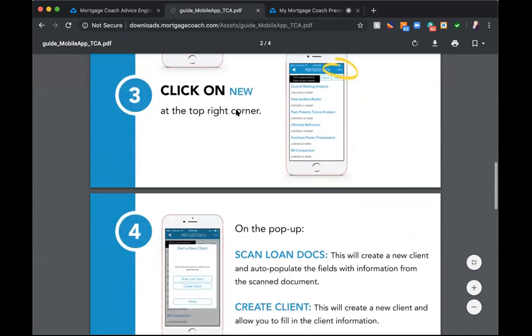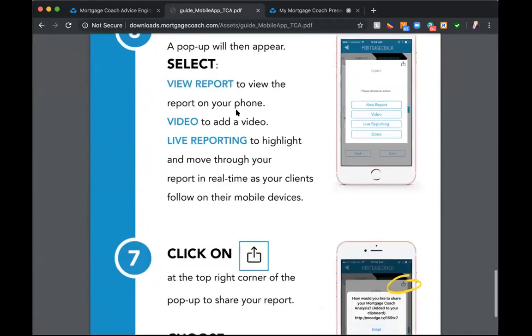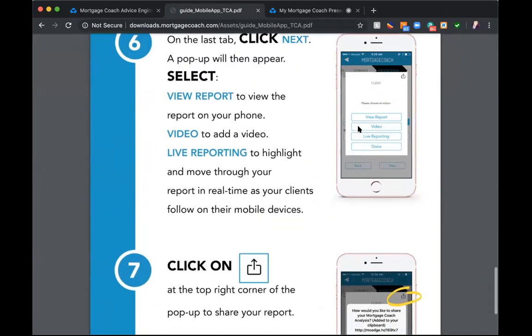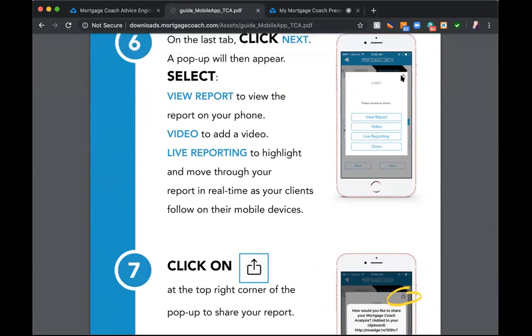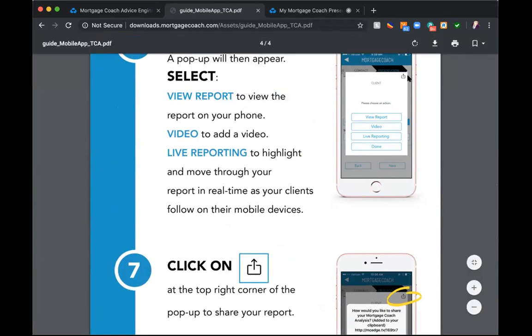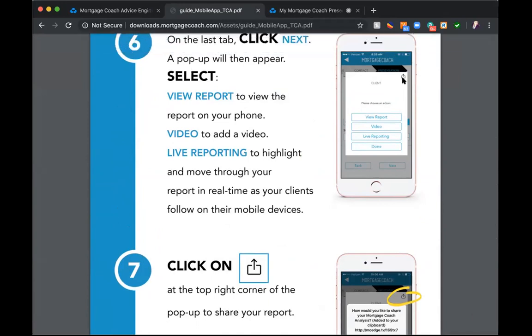So when you create your TCA on your phone, there is a send button up here. It is that less than symbol with the three dots. So when you click on that, that is where it's going to allow you to text it or email it, put it in Facebook, whatever it is you want to do with it, it's up here. Now, iPhone and Androids have different capabilities.